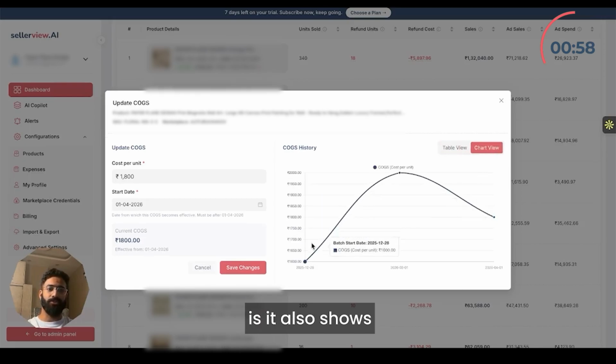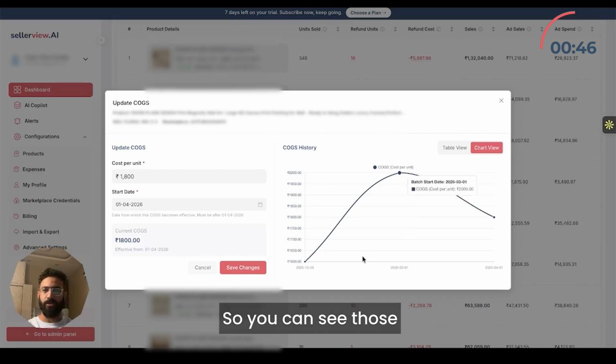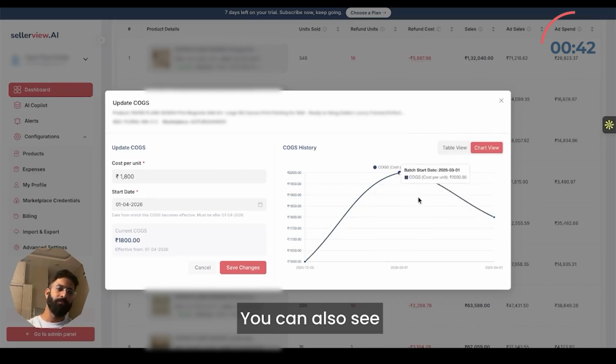And the good part is it also shows you a chart view. So here my COGS started at 1600 from 28th of December 2025. It went up to 2000 on 1st of March, and then it went back to 1800 on 1st of April. So you can see those trends as well, how your COGS has been changing, and based on that you can also see the absolutely accurate P&L in your dashboard.